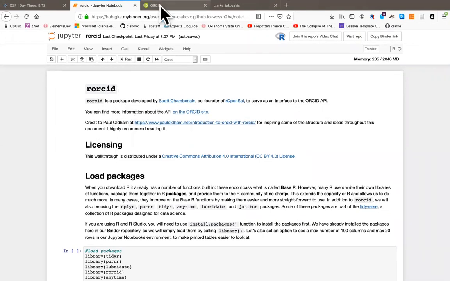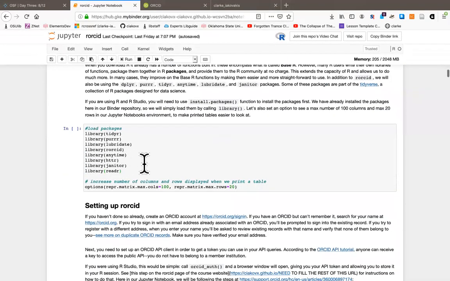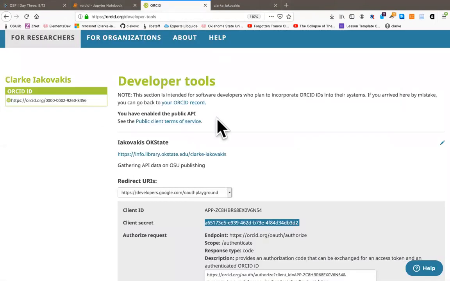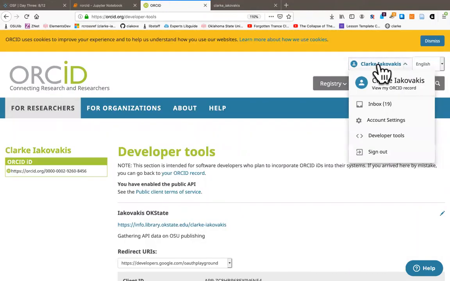Now, what you need to do, I gave you the instructions in Slack, but they are also embedded in this notebook. Of course, we're first going to load our packages, very first step. And now you need to, first of all, sign up for an ORCID account. Then, second of all, go into your name in the upper right corner and click on Developer Tools.